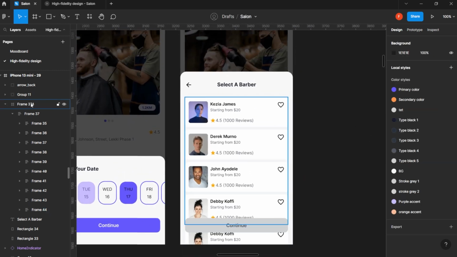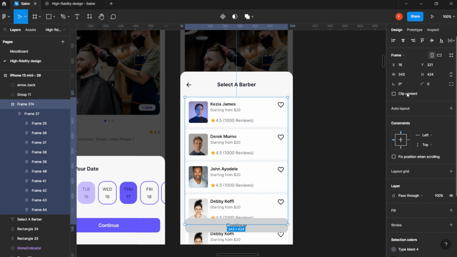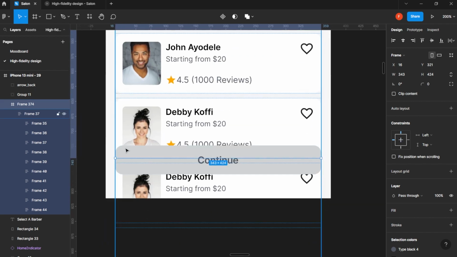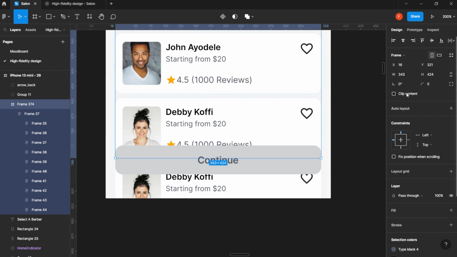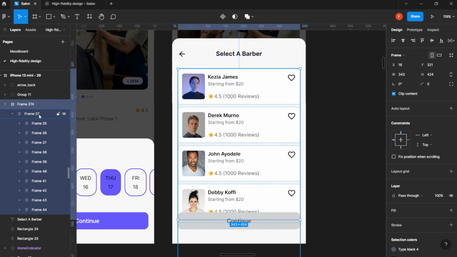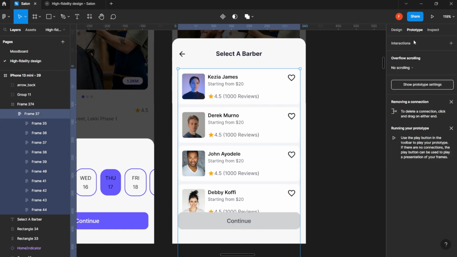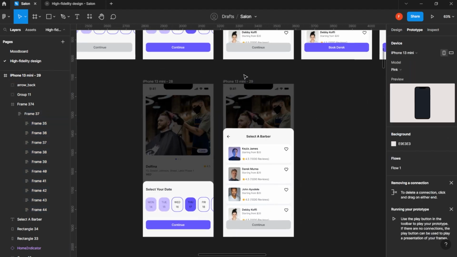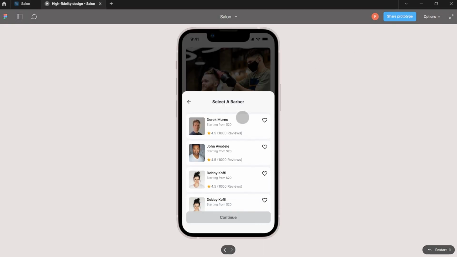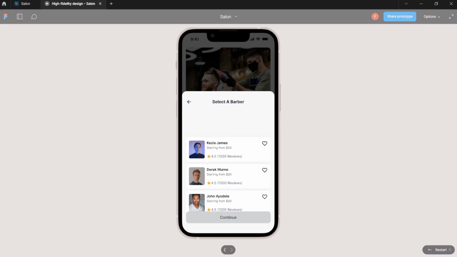Then we select the frame again and then go to the top right here and say clip content. Clip content is going to make sure that all the contents, because right now you see that there's content after the frame that is showing. But once we say clip content, all the content after the frame will be hidden, and that is what we want. Awesome. So the next thing that we're going to do now is select our frame, go to prototype and say vertical scrolling. And then we can view it in our prototype. Just that simple. So now we can scroll through it.